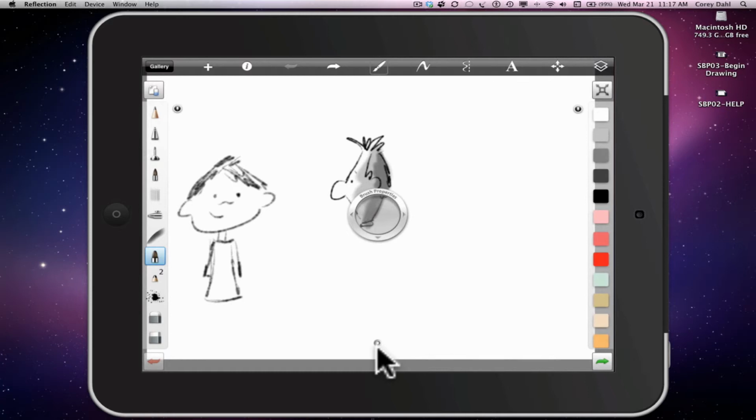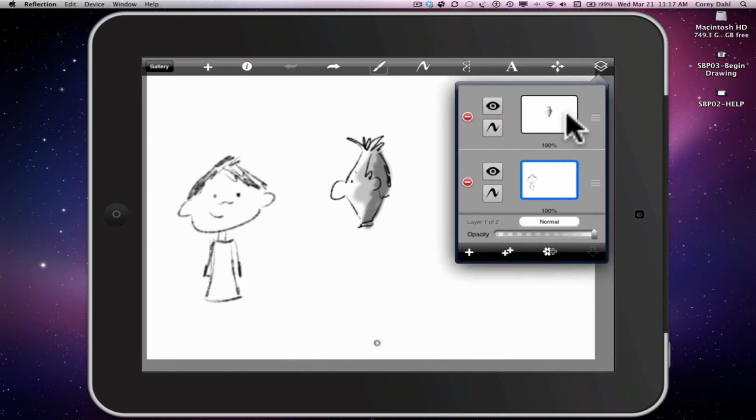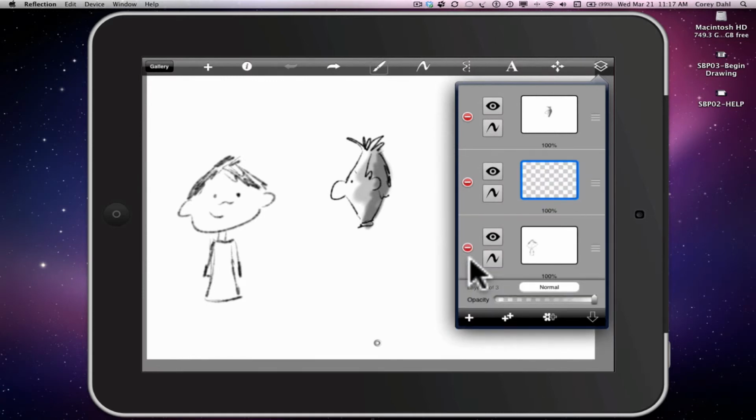And then we're going to come up here, and we're going to click on the layers. Let's add a layer. I'll touch that with my finger. Now I have a layer right here. We'll put this up at the top. And now when I add my text, since this one's highlighted, this is where it will be added to. Then I can move that around.